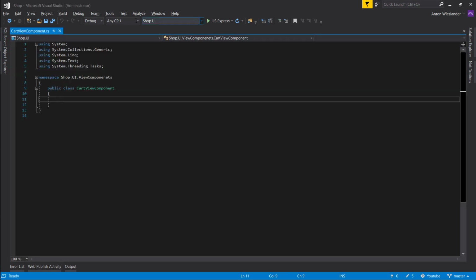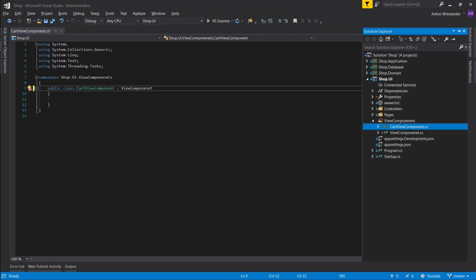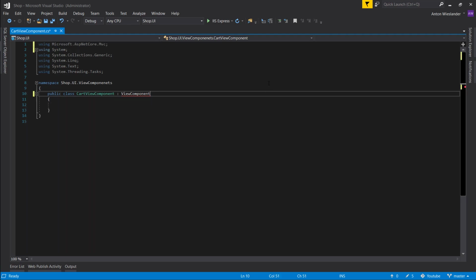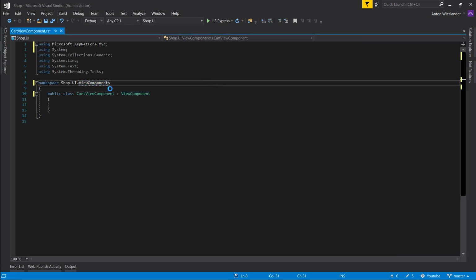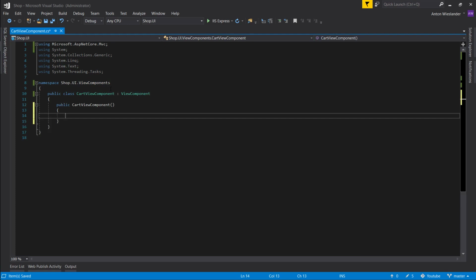component.cs in there. Alright, let's inherit from view component. Don't want that. Component. There we go. Let's change the namespace. Component. Okay, everything is good. There's a bit of a mishap, but we fixed it.